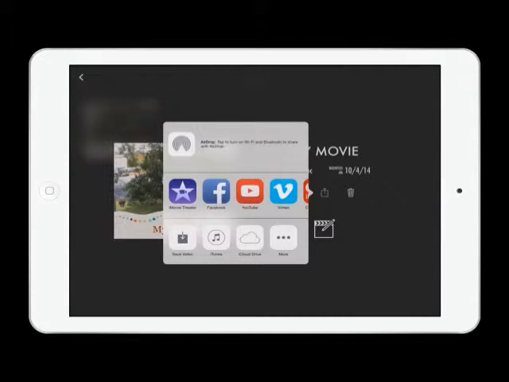You can share it to iMovie Theater. And for those of you who aren't familiar with iMovie Theater, the way you would use it is if you have Apple TV. So it'll basically take your project, put it on iCloud, and you can watch it whenever you want on Apple TV. Option 2 is Facebook.